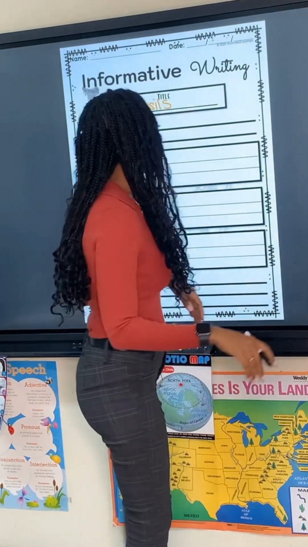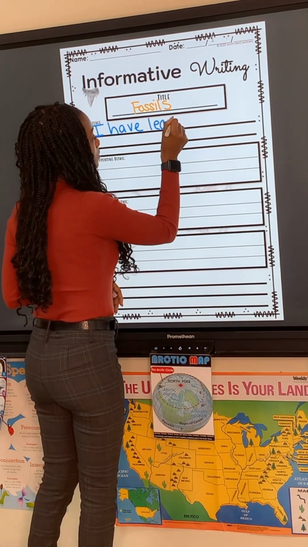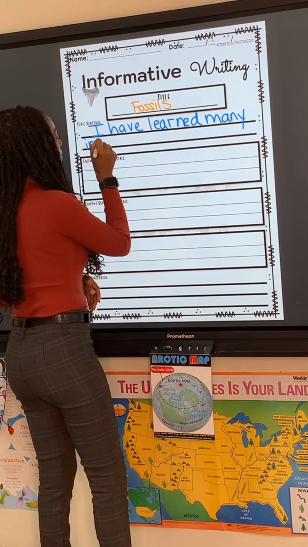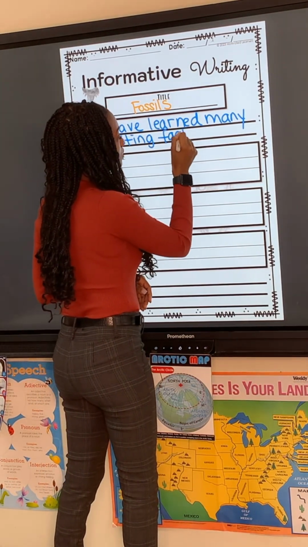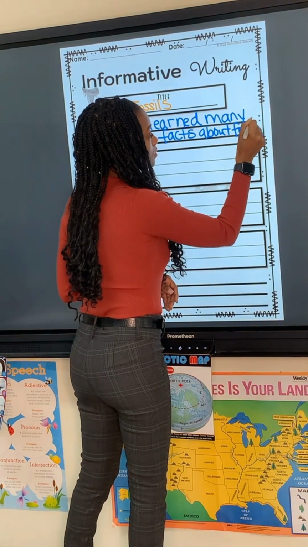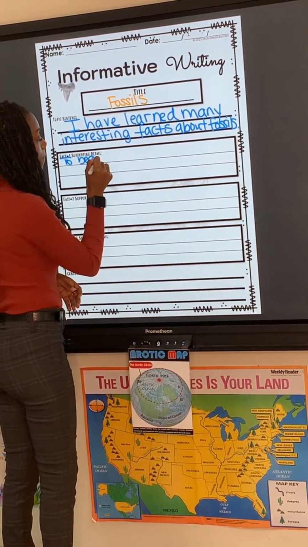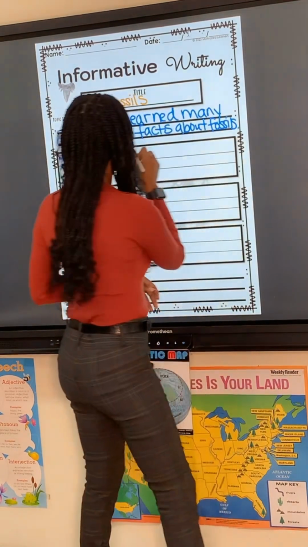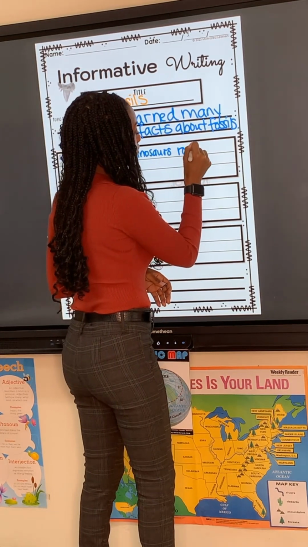With some great topic sentences, I'm going to go with, I have learned many interesting facts about fossils. With our first fact. So to begin with, yes. Dinosaurs roamed the earth about 200 million years ago, but they became extinct before humans existed.